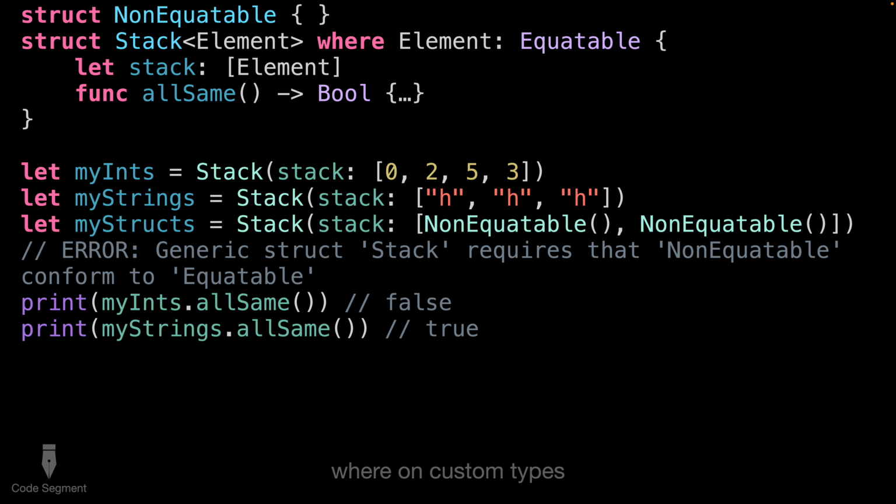So now that we know what that looks like on the inside, we can take a look at some callers of this, right? Now you'll note we've defined up here this cute little empty struct called NonEquatable. It doesn't do or hold anything, but the key thing to note, it could hold whatever. The key thing to note is that it does not implement the Equatable protocol, right?